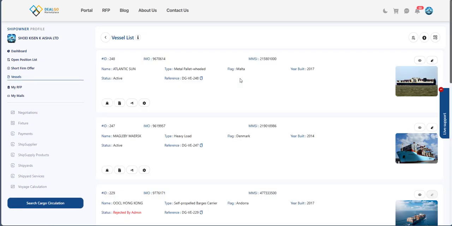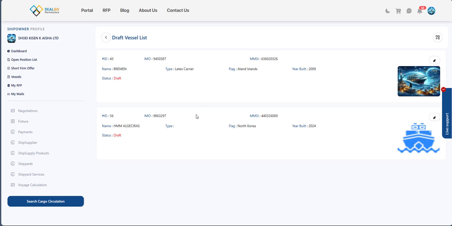Access the draft list by going to the Vessels menu and clicking on the Draft Lists button. Here, you will see a list of vessels saved as drafts.